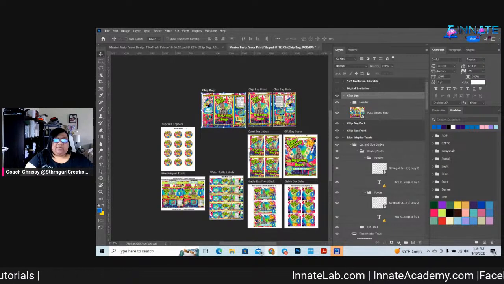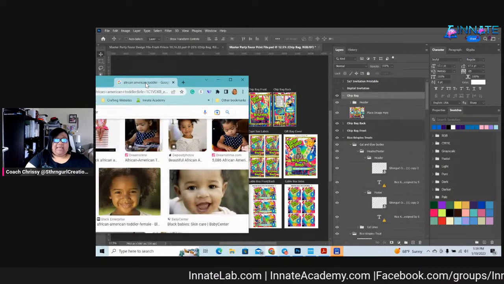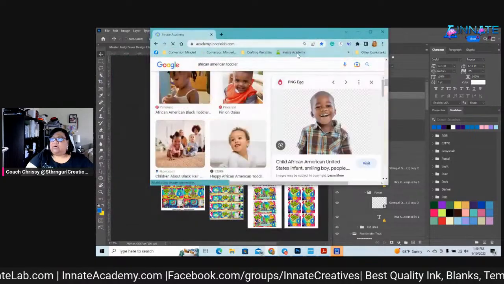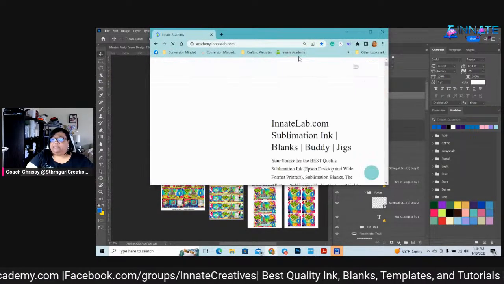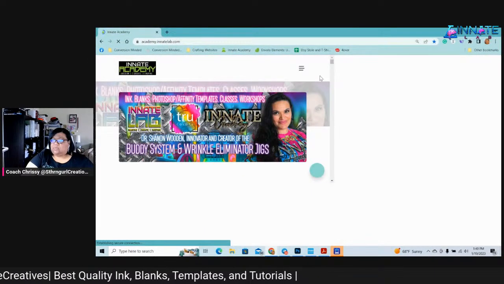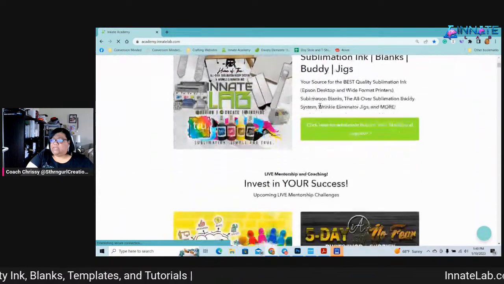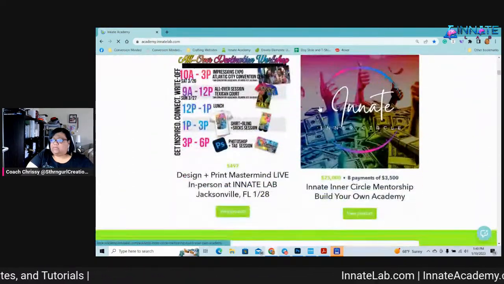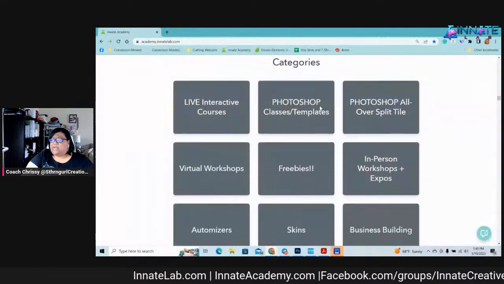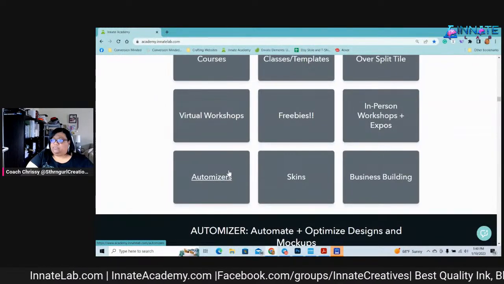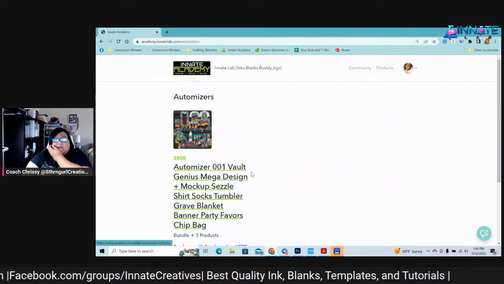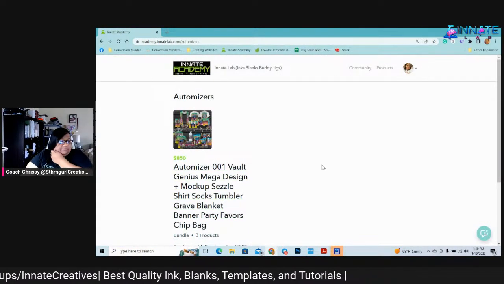Let's just go to the Academy. Let's see what the Automizer is right now, because I don't know. So right now, the Automizer's priced at $850.